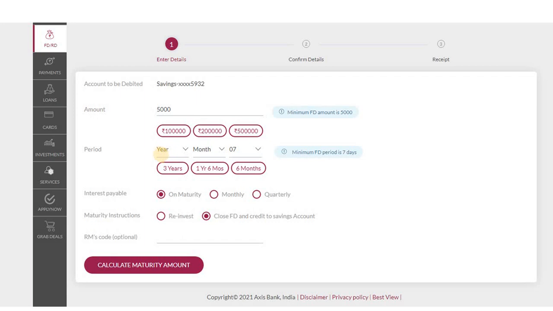And you can see for how many days I am going to do this fixed deposit. I will be doing this fixed deposit only for 7 days, so here I have written 07. Now interest payable: when will I receive the interest? Will I receive the interest quarterly, monthly, or on maturity? I have clicked that I will receive the interest on maturity, so here I have ticked this option.